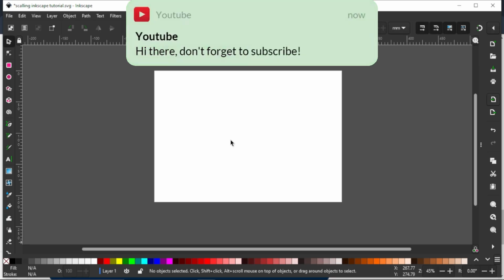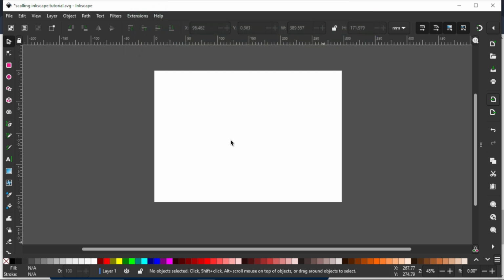Let's begin with clipping. Clipping is used to place an image or an object inside another image or inside a container. Other software call this power clip. To demonstrate this, let me insert an image.